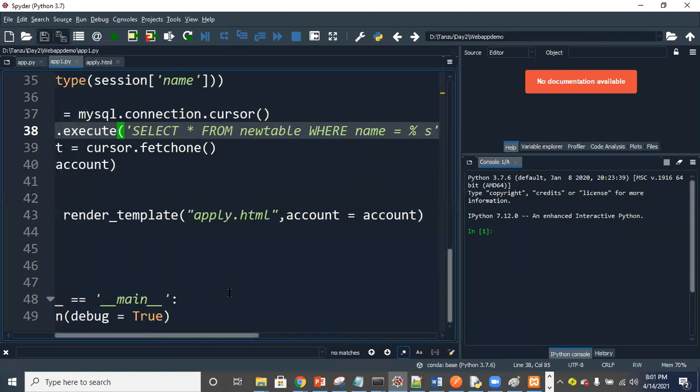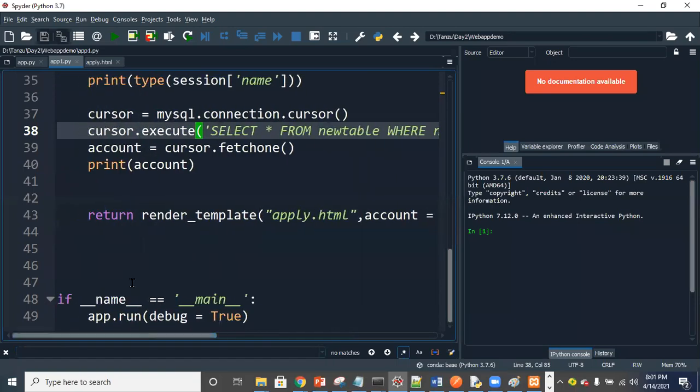I'll let you know about this session ID tomorrow, guys. But you have understood how to send the data and reply the data back onto the HTML page, right?